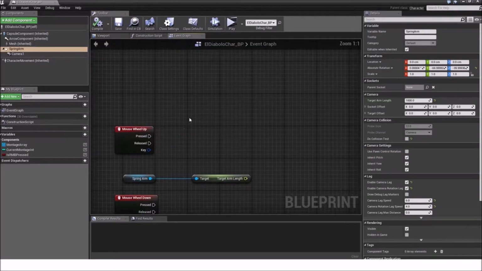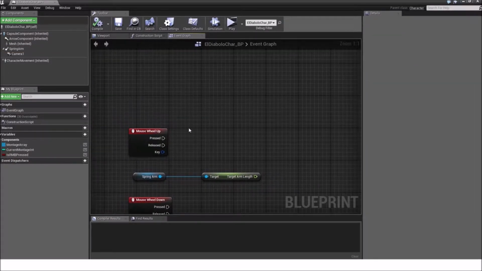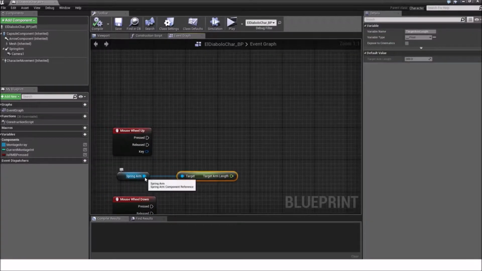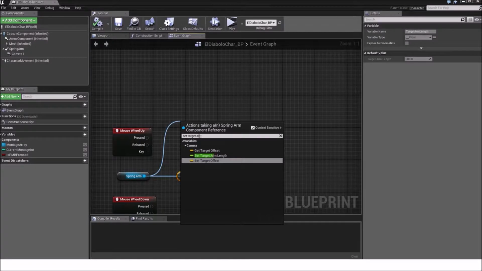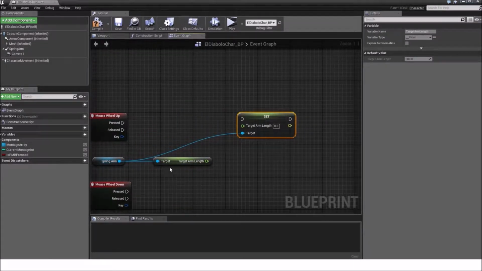So we will first set up our zoom in feature. So drag out from the blue pin of the spring arm component. Then type in set target arm length and select it.